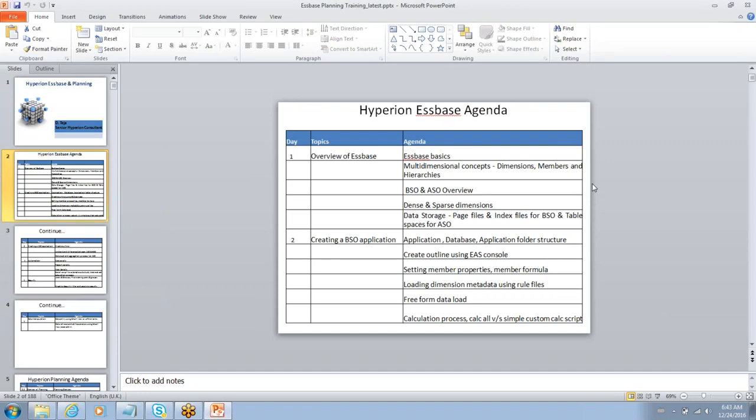So in this training, first we will start with the basics of Hyperion Essbase. What are the basics? That means how we implement the multi-dimensional concept. Multi-dimensional concept is simply, as I told you, if we would like to analyze one particular product in different regions for different months for different years, these will be the multi-dimensions. That means we would like to do the analysis on multiple intersections. We have one member intersection, and on that intersection we would like to see the data. So we will see what this multi-dimensional concept is.